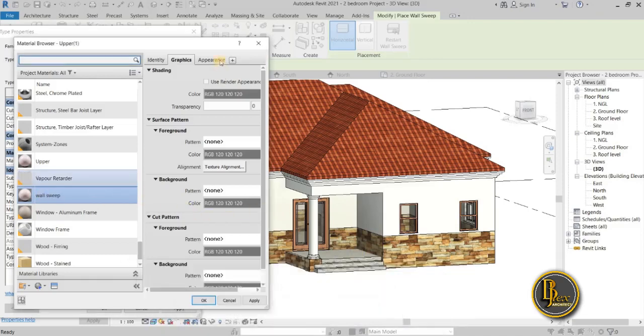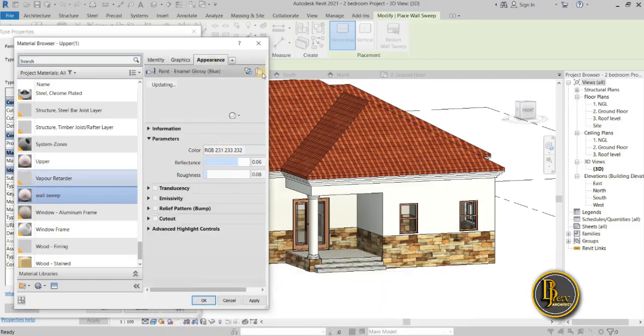So if you come here and start changing color without duplicating this asset, whatever you change here as upper wall, you change everything to this wall sweep color. So what you can do is press duplicate this asset.